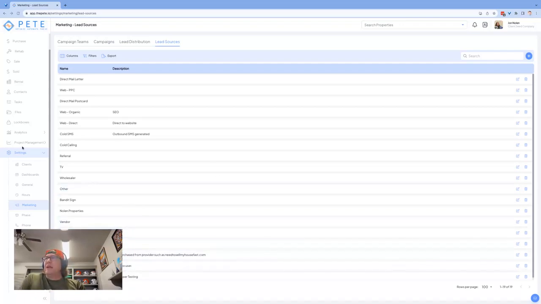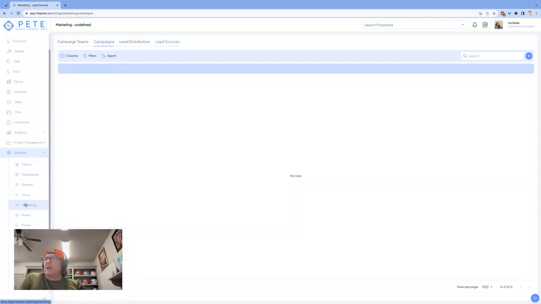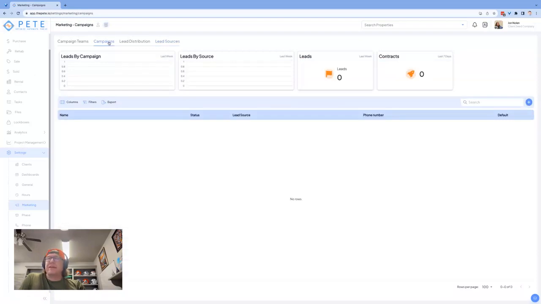So in Pete, over on the left, go to settings and marketing, and you're going to start out at campaigns, because once initial setup's done, that's where you're going to go most of the time if you come in here. But I'm going to hit on the first tab over here on the left, campaign teams, and then I'm going to skip all the way over to the right and go over lead sources first.